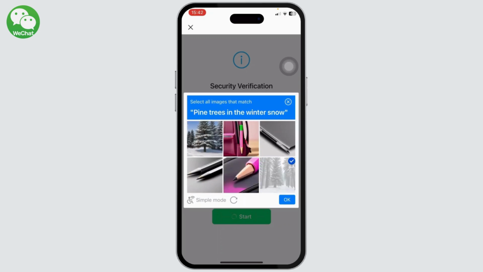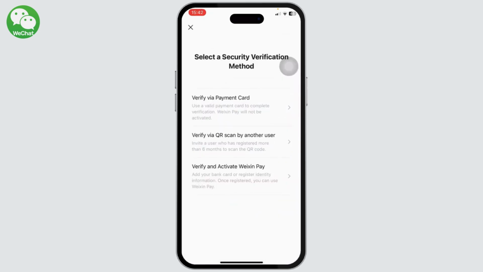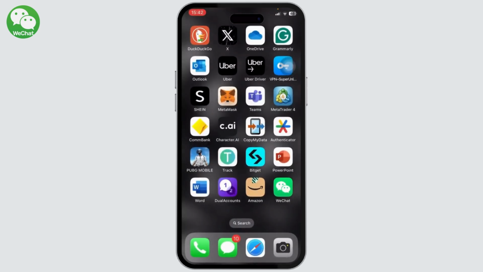So go through that. Now you will need to use a security method for verification. Now you can either use your payment card or you can use a QR scan by another user. You can also verify and activate your Weixin Pay. After you verify using one of these methods, you will have created your WeChat account.